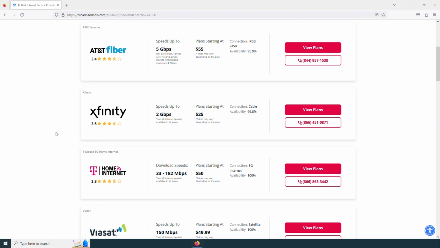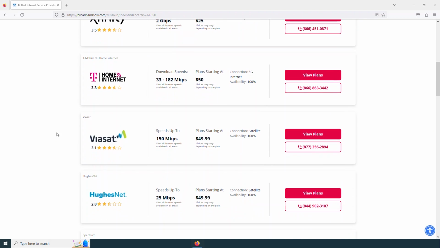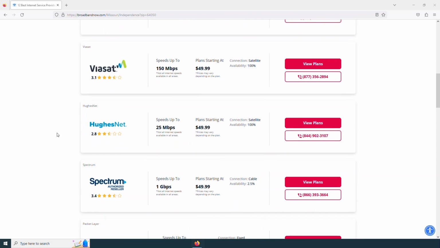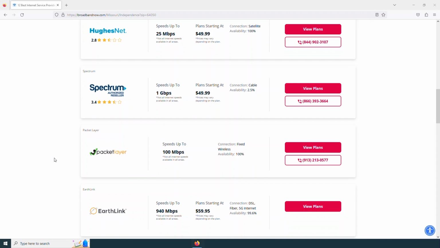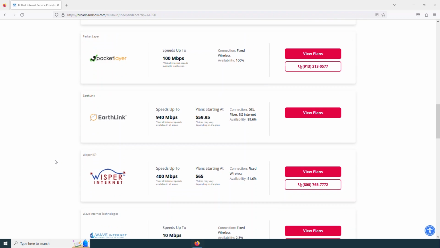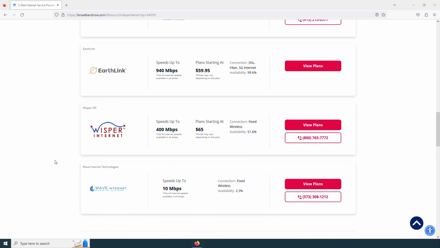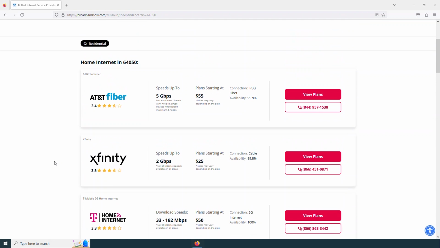Here we see all of the other internet connections available. We have Xfinity, T-Mobile, ViaSat, HughesNet, Spectrum, Packet Layer, Earthlink. These are all the different service providers that are available within our area. We also see WhisperNet and Wave Internet. Let's go back up to our AT&T Fiber listing.